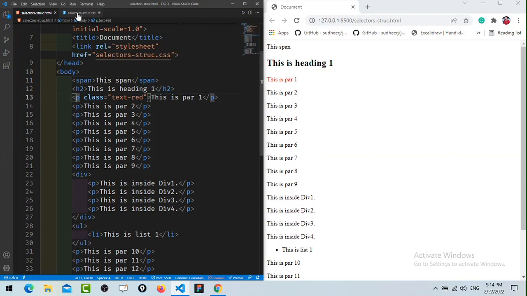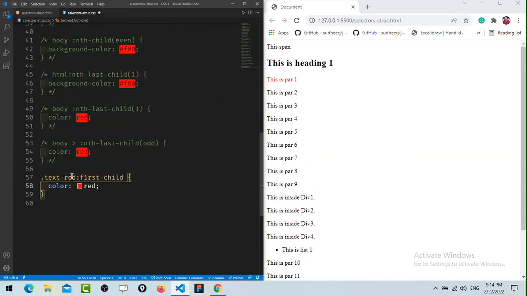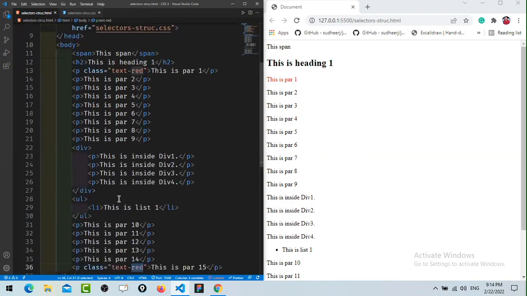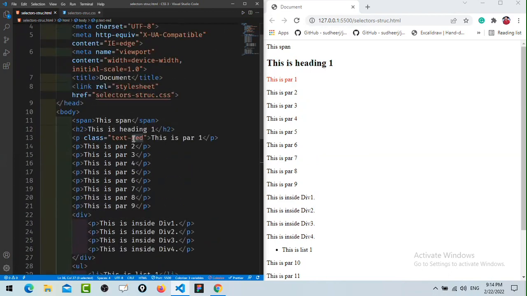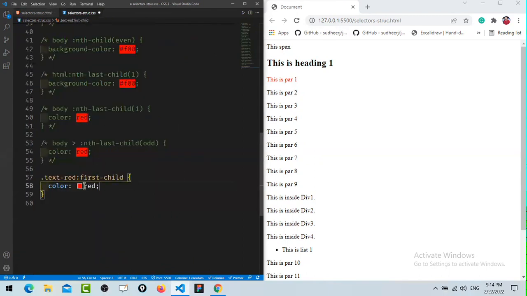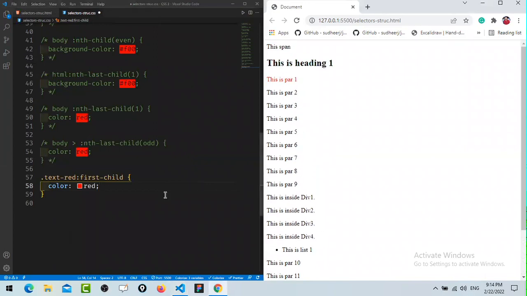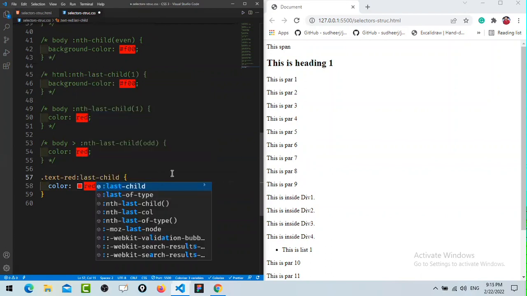So here you see, if I'm saying text red, where have I applied text red? I have applied it for the last child of the body, okay? And the third child of the body. So do you think it is going to work for the last para or this one? Anyone? No, it will not work, because the condition is not satisfied. What if I write here last instead of first?